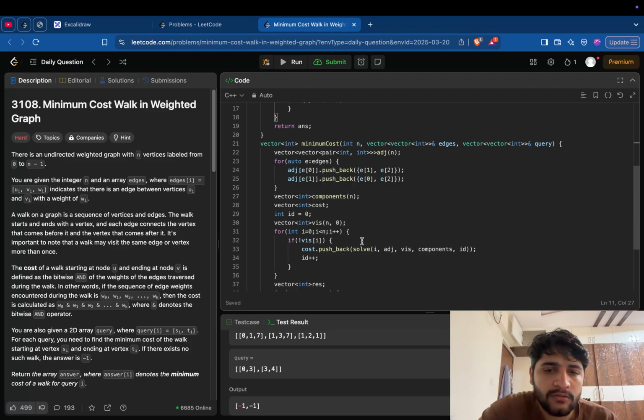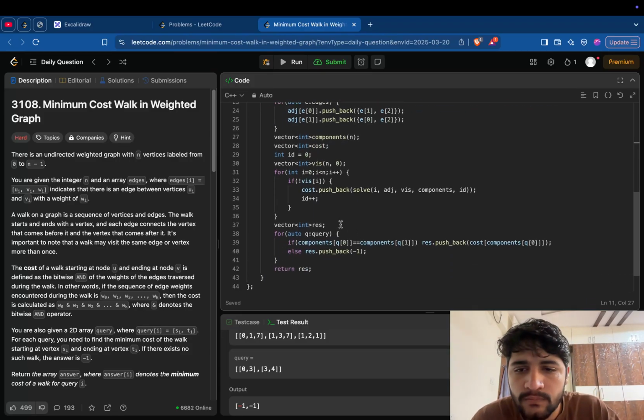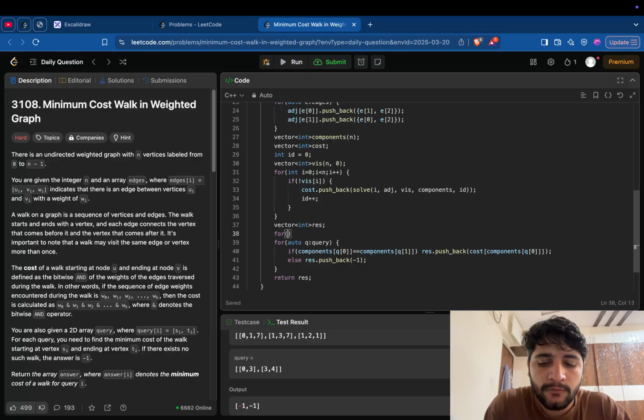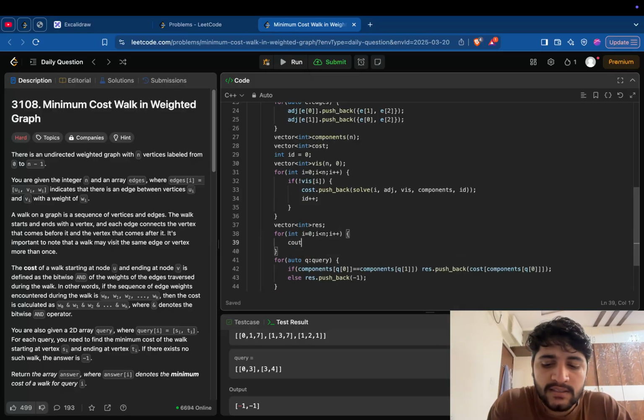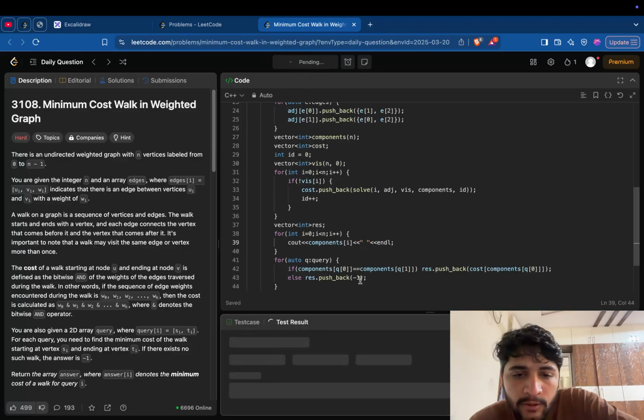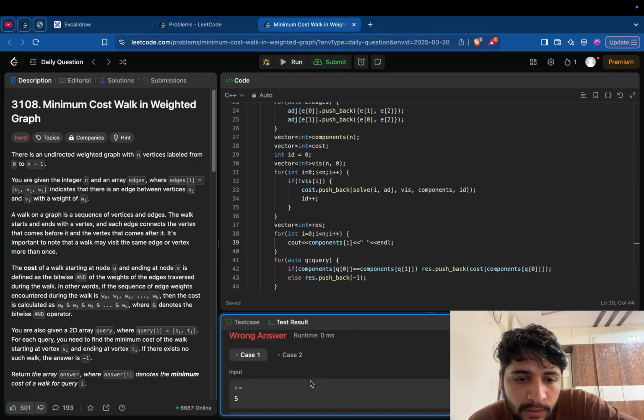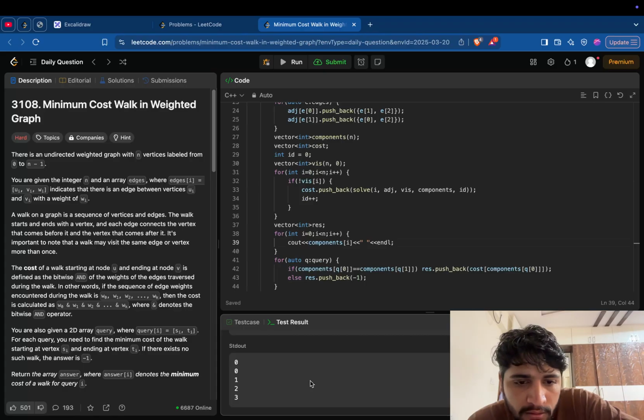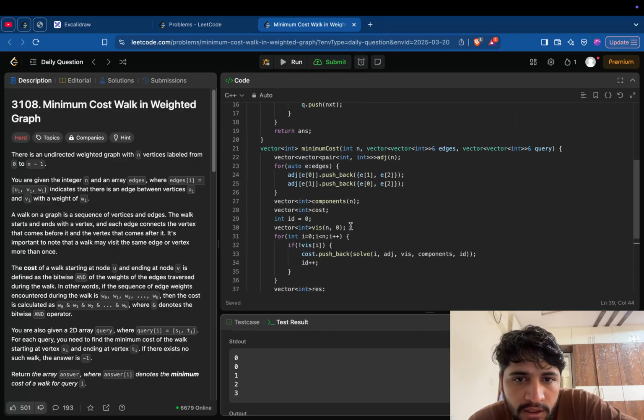There seems to be an issue. Let's try to print the component vector: for int i = 0; i < n; i++, cout components[i]. Okay, fine. Let's see if 0 1 2 3 belong to the same component according to what we have done. It should be, but I guess they are not. So it's 0 0 1 2 3. 0 and 1 belong to the same, but after that it did something which it should not do.